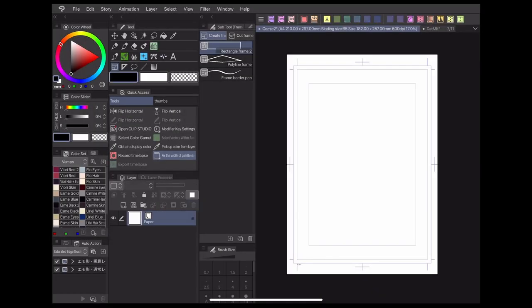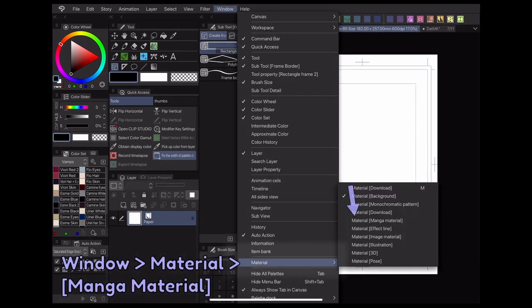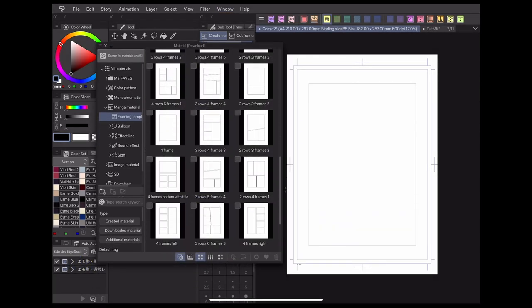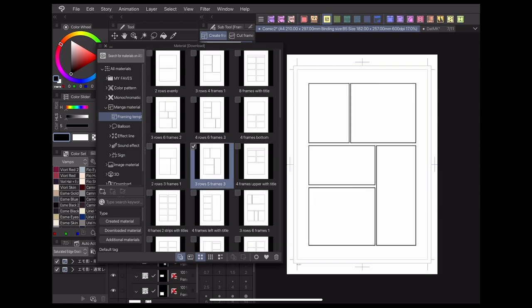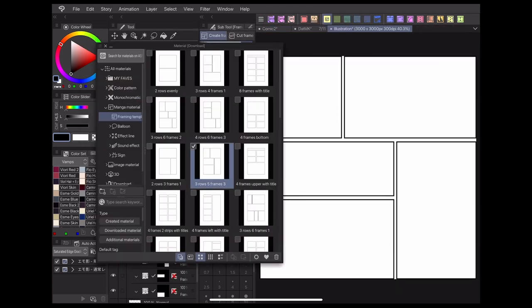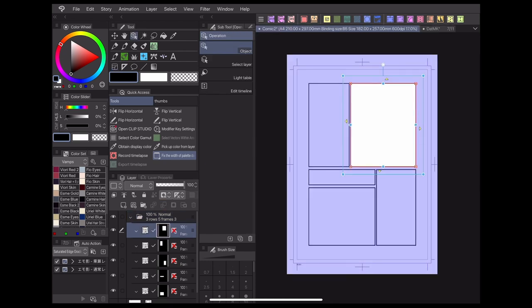If you're looking for panel layout inspiration, Clip Studio Paint's Materials Library has an entire section of ready-to-use layouts. Go to Window, Material, Manga Material, and under the dropdown you'll find the Framing Templates folder. When you've chosen a layout you're happy with, just drag and drop it onto your canvas and the layout will be applied right away. What's handy about these is that they'll adjust themselves depending on your canvas dimensions or crop marks, so you don't have to worry about it not fitting if your canvas isn't a standard size. If you'd like to adjust any of the panels, click on them with the object tool and you'll be able to make whatever changes you like from there.